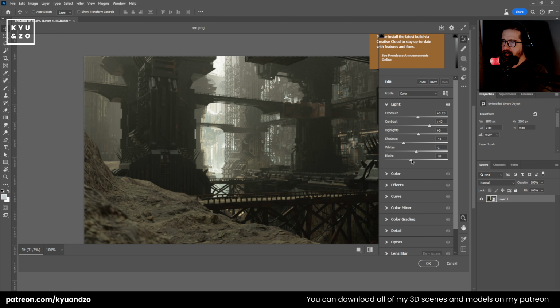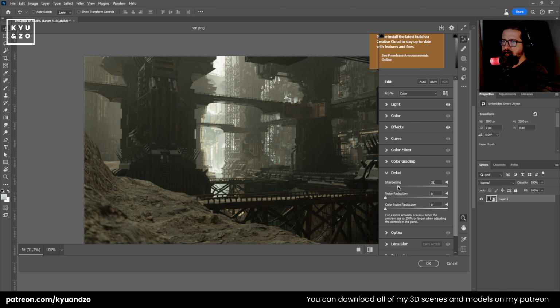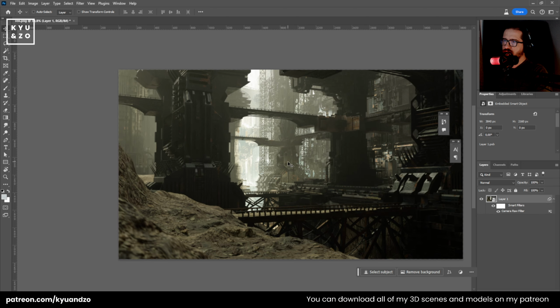You can also have a little bit of gray tones. Something like here is okay. Go to effects, increase textures. Look at this, I'm increasing it. You can also increase clarity, textures, and of course you can have some vignettes. You can also make it grainy, but I don't like it. Just go to detail, increase sharpening, and for now it looks fine.